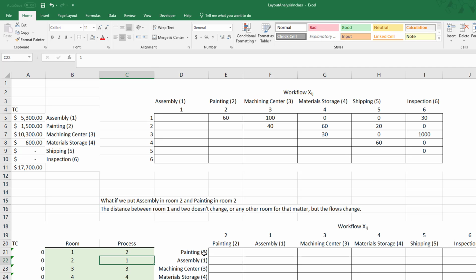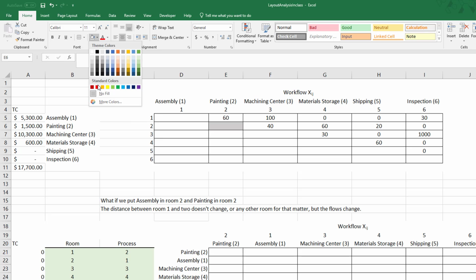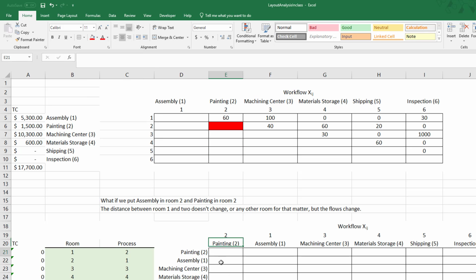So here's the thought. I'm looking at these 2's here, and I'm using those with the 2's here. From painting to painting, that would be this cell. The number there, which is just the number 0, needs to be placed right here. All right, well, let's look here. From assembly to painting, there are 60 objects. So somehow I need to get the number 60 here. Either I hard code it like I just did, or I find out a methodology for getting that 60 here.